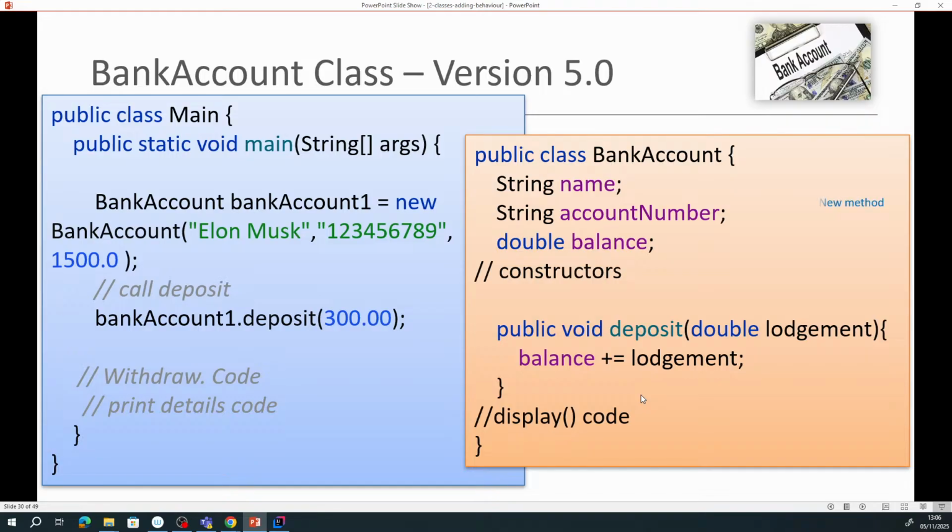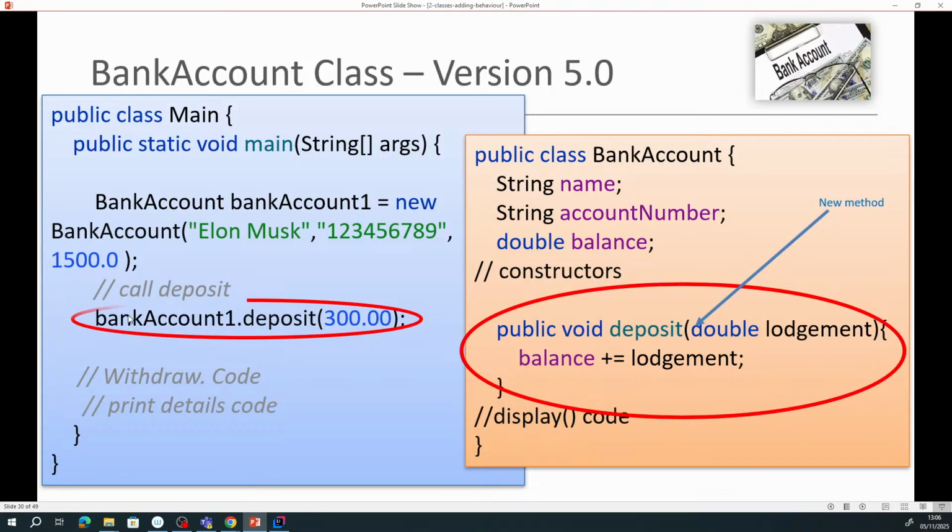Okay, so again, if we want to deposit money in, instead of writing the logic over here in main, we write the logic in our bank account, and then we pass it the lodgement amount and it updates the balance. So all of our logic is in our class. We test it, we make sure it's right, and then it's right for all of the objects that use it. So we're not, as I said, reinventing the wheel every time.